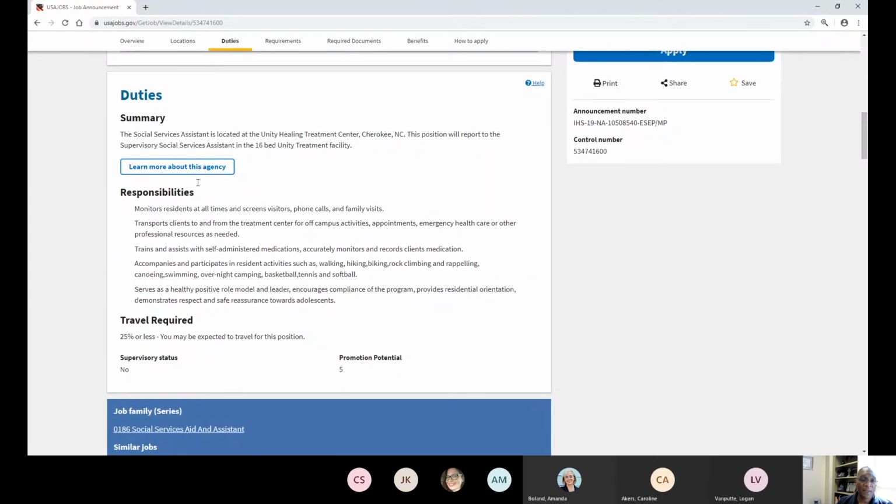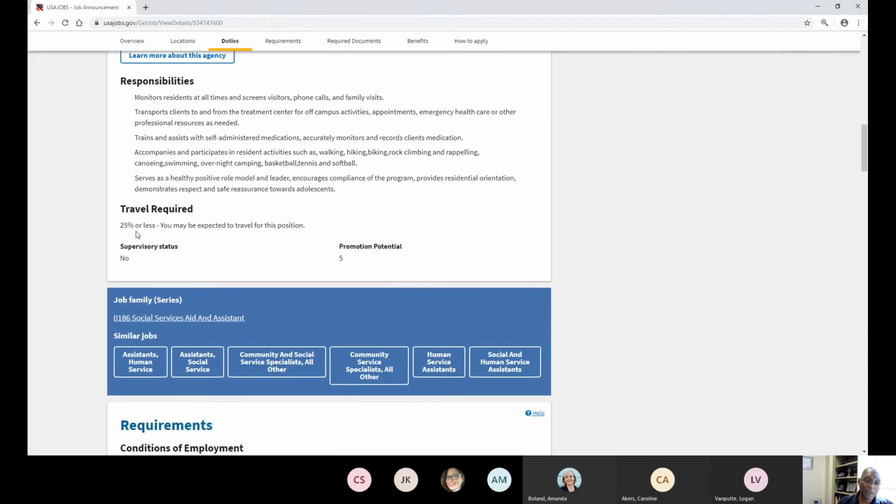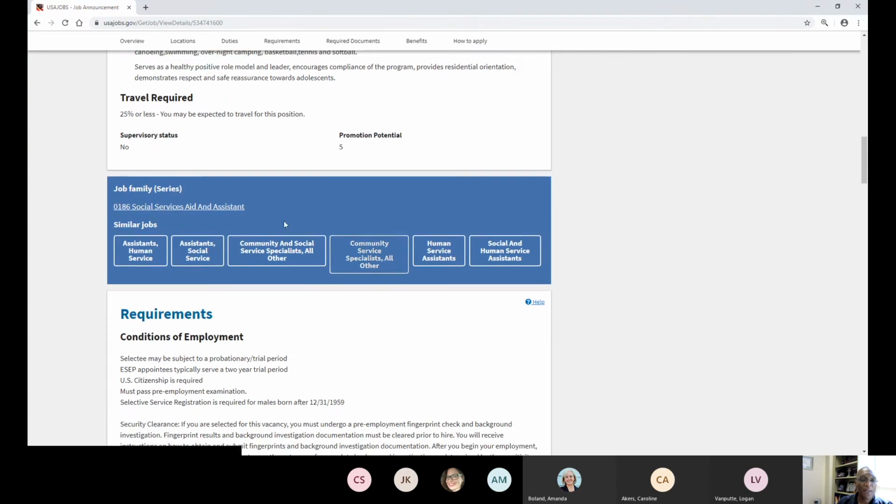And then sometimes they build in videos here to give you more information. And then here they're going to tell you about the duties and responsibilities within this particular position. Again, they're going to tell you about travel requirements. So here in this particular job, there's some 25% or less. You may be expected to travel for this particular position. Again, there is no upward mobility in this particular position. This is strictly at the GS5 position. So there is no upward mobility from here. This is a part of when I talked about the occupational series numbers, this falls under 0186. And you can see some of the different job titles within that series.